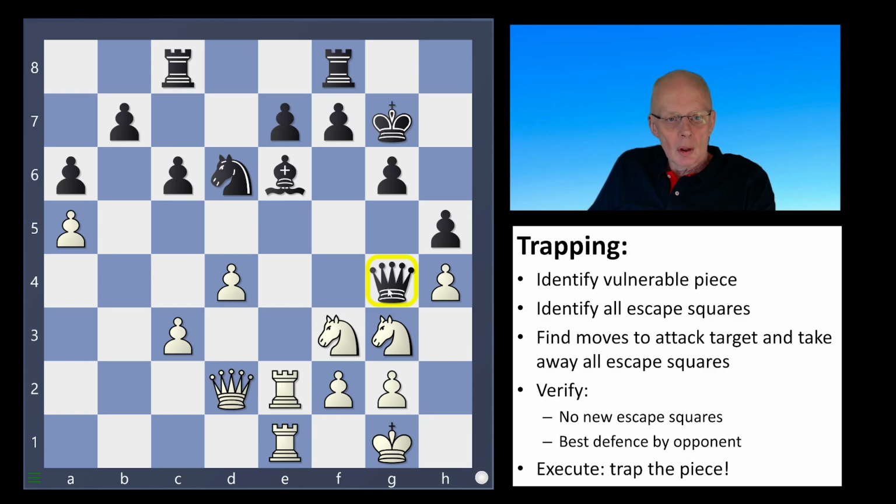And of course an obvious way to do that would be knight H2, to move the knight there, but then we have to do our verification step. And we see that after knight H2, the queen can take on H4, and after knight F3, the queen escapes, so we lost the opportunity. So knight H2 doesn't work, we have to find a better solution.